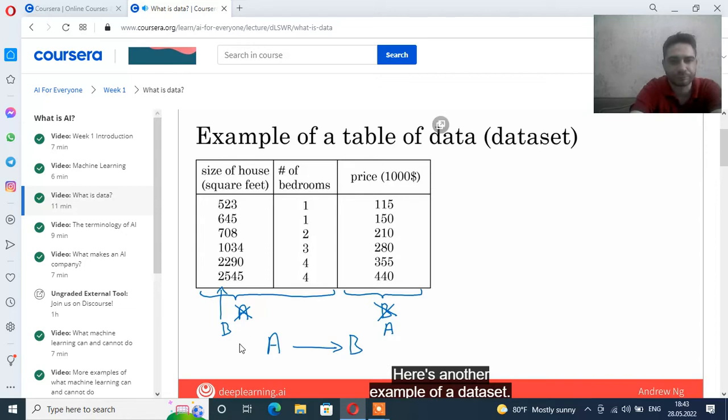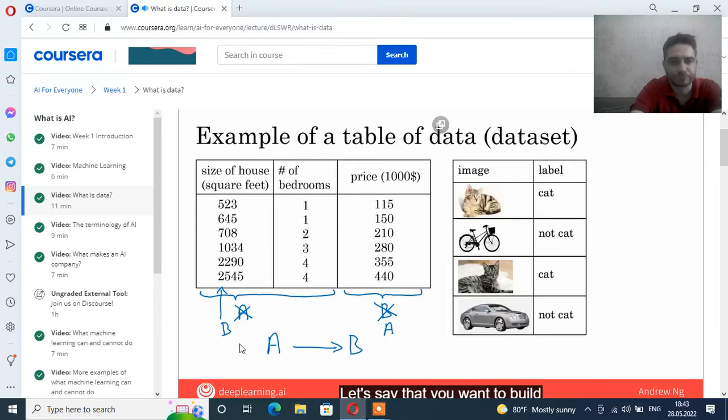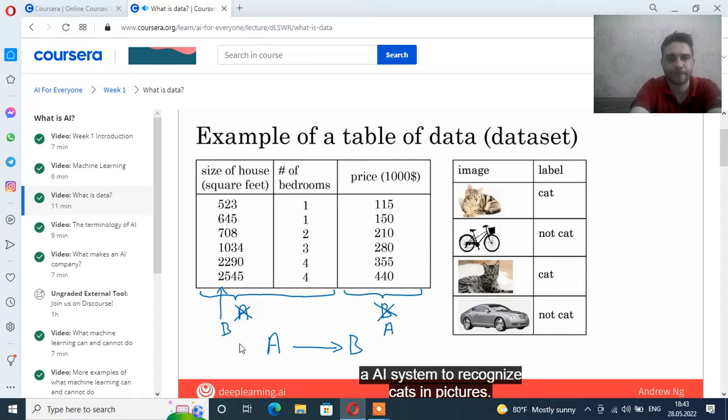Here's another example of a data set. Let's say that you want to build a AI system to recognize cats in pictures. I'm not sure why you might want to do that.